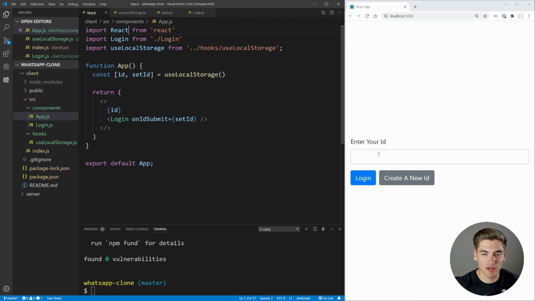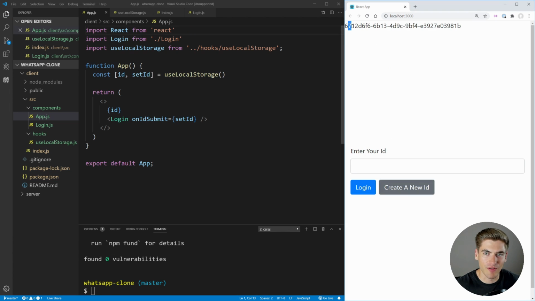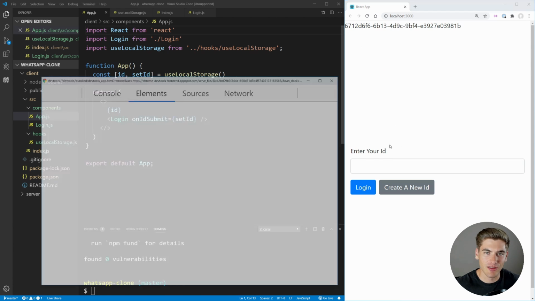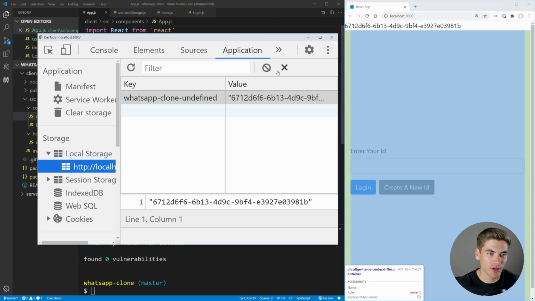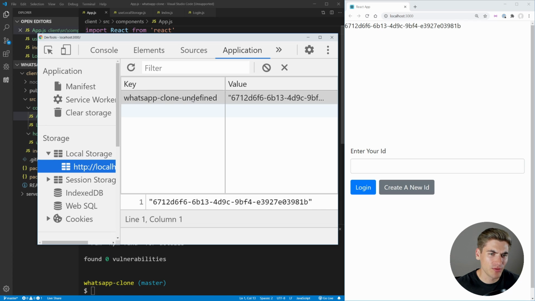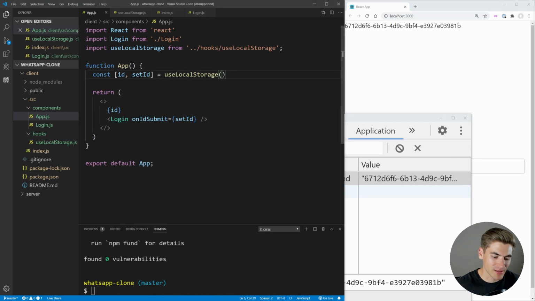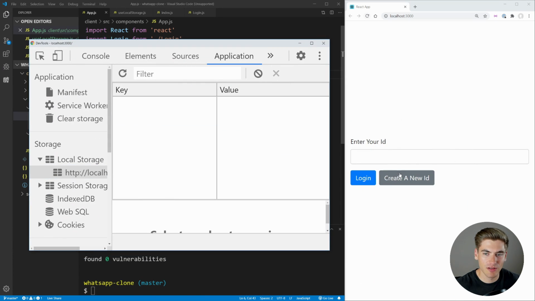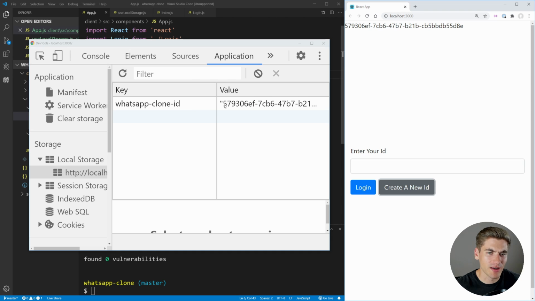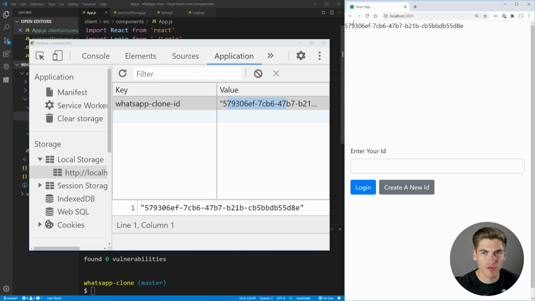And now when we enter in an ID, like create a new one, for example, we have this random ID and we refresh, and that ID persists on our page. And that's because if we open up here, go to application, you can see we have WhatsApp clone, undefined is stored at that value. We don't want this to say undefined though. We need to pass in our key, which in our case is ID. So now if I just clear this out, create a new ID, you can see WhatsApp clone ID now has that value. And when we refresh, that value sticks around, which is exactly what we want.